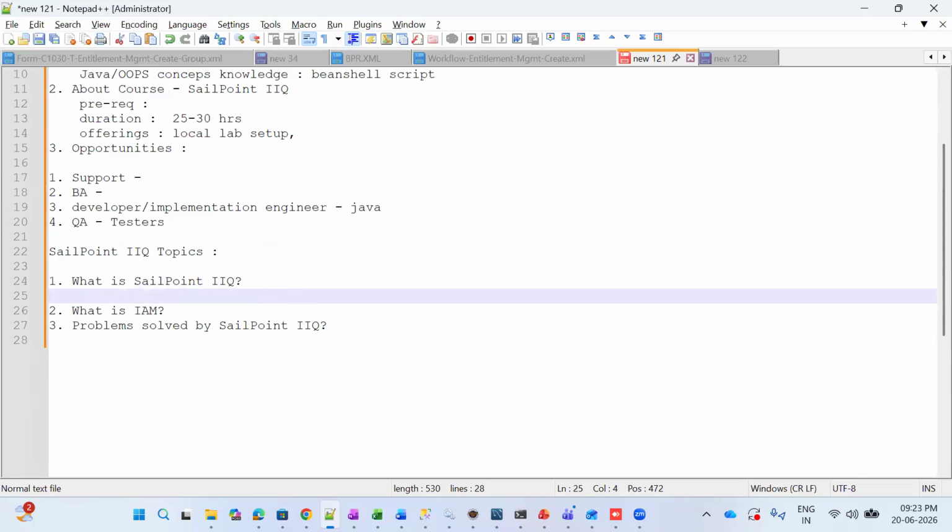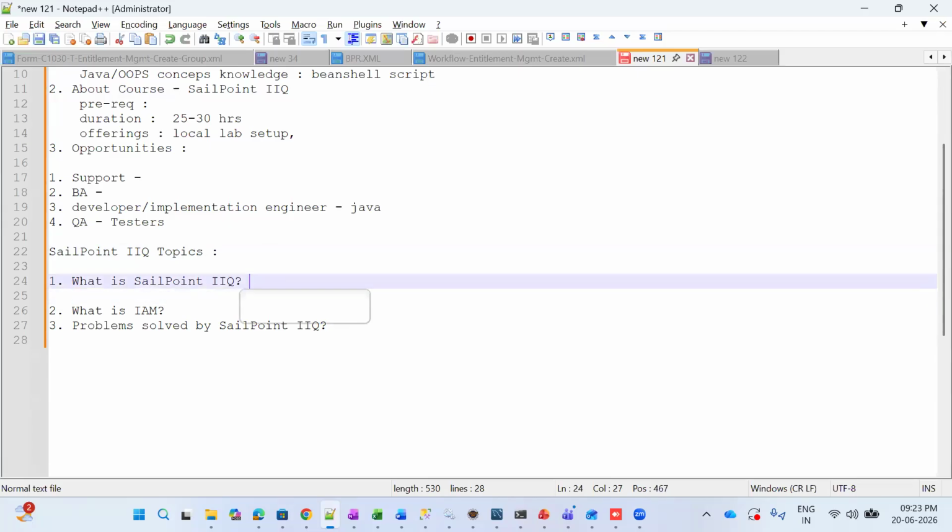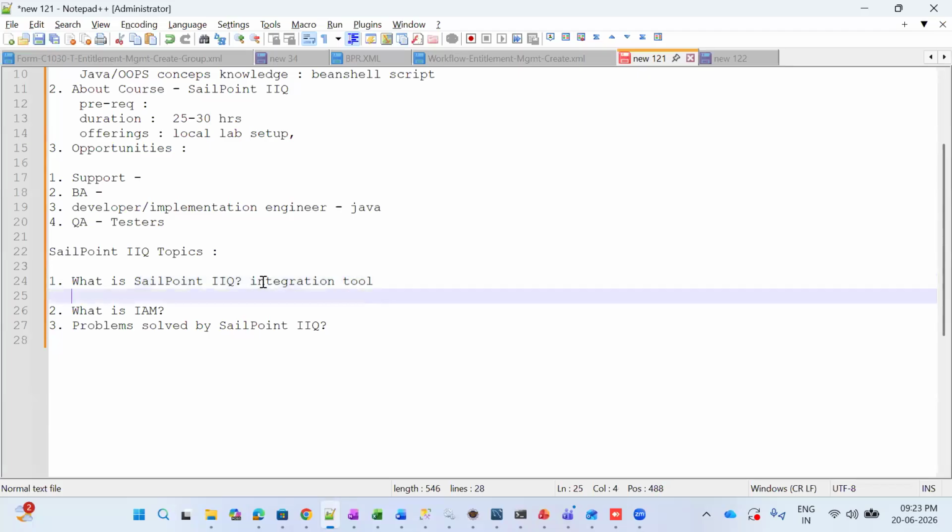Nothing in the name, but IIQ means something like an integration tool for me. Okay, integration tool. Okay, what will we integrate and what will we be doing?